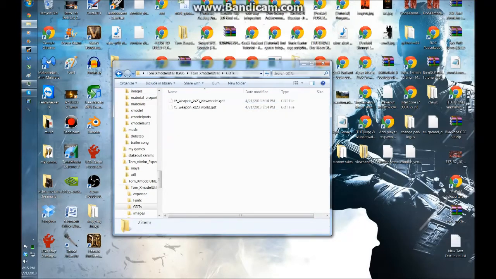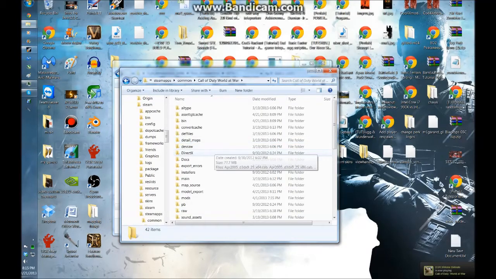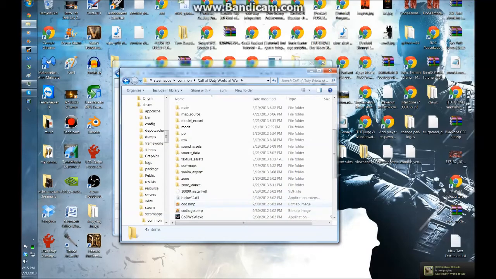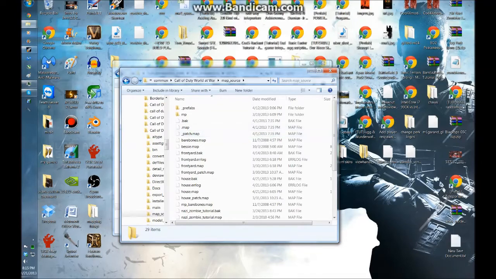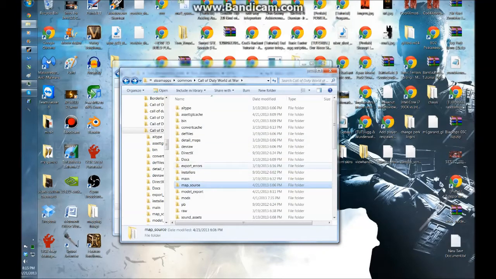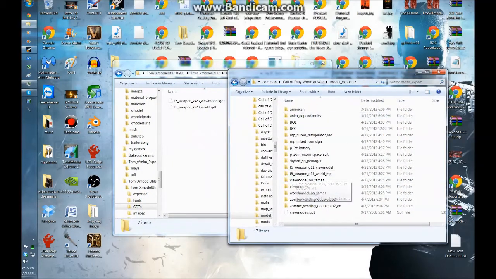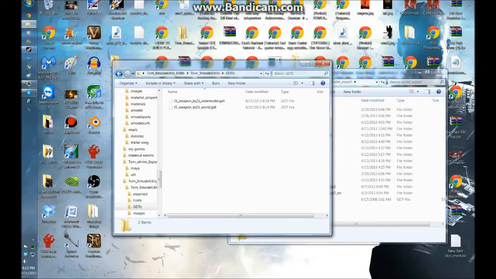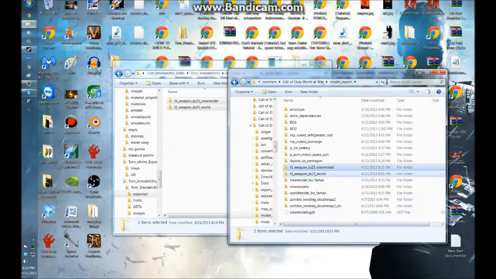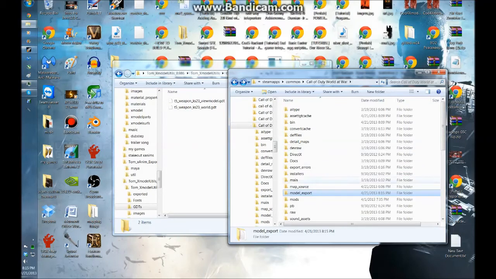Okay, so you want to go to GDTs, and go to your root folder for Call of Duty World at War. I have my World at War here. Then you want to go to, where was it? Not map source. You want to go to model export. Oh, there it is. So you want to delete these because they weren't working, the G11. You want to go to export it, and then drag these into model export. Then you want to go to GDTs and have those two out.